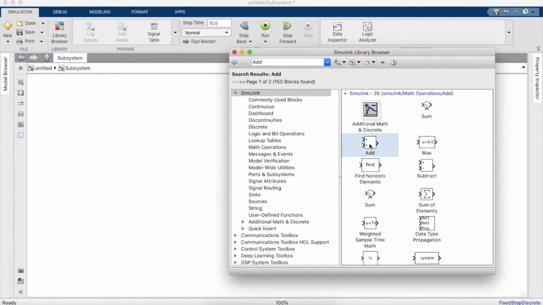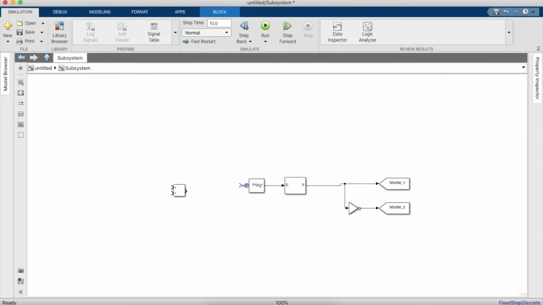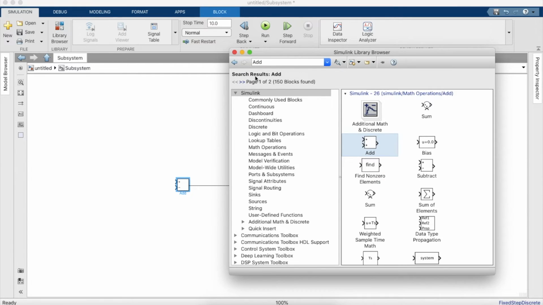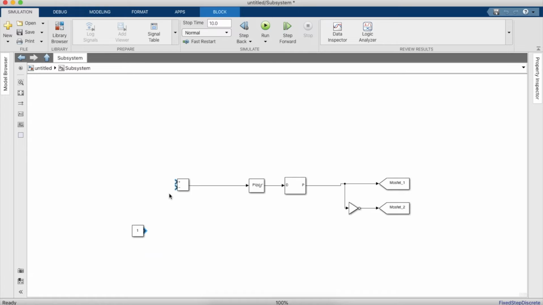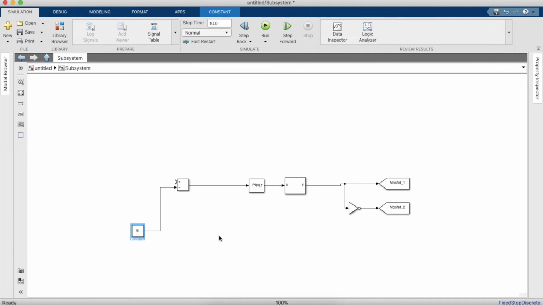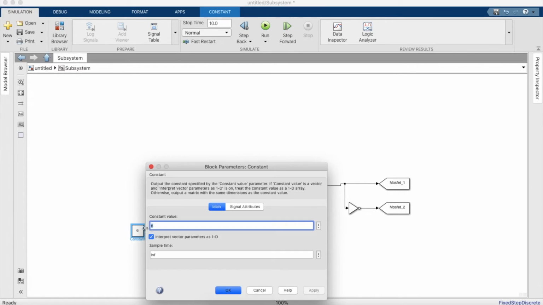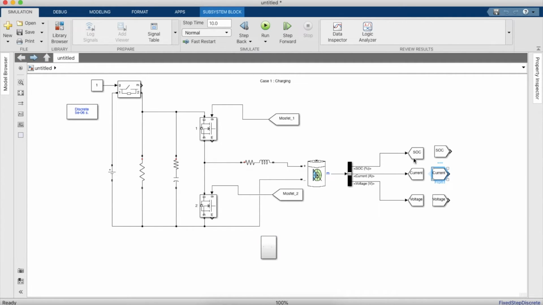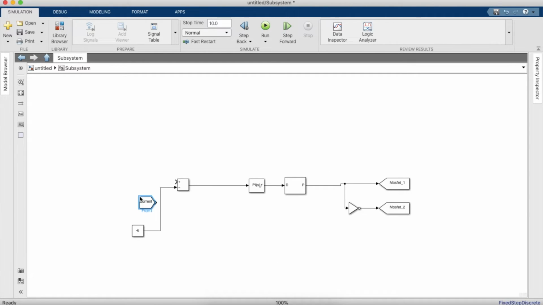Now we'll need an adder, which we will change the signs to a positive and a negative. The positive will have the current coming from the battery charge current, and the negative will be the reference current. The reference current will be 6 amps. But you should actually make it -6 because the current is flowing into the battery, so it becomes -6 since it's discharging. And let's go back and get the current. Yes. And now the model is done.